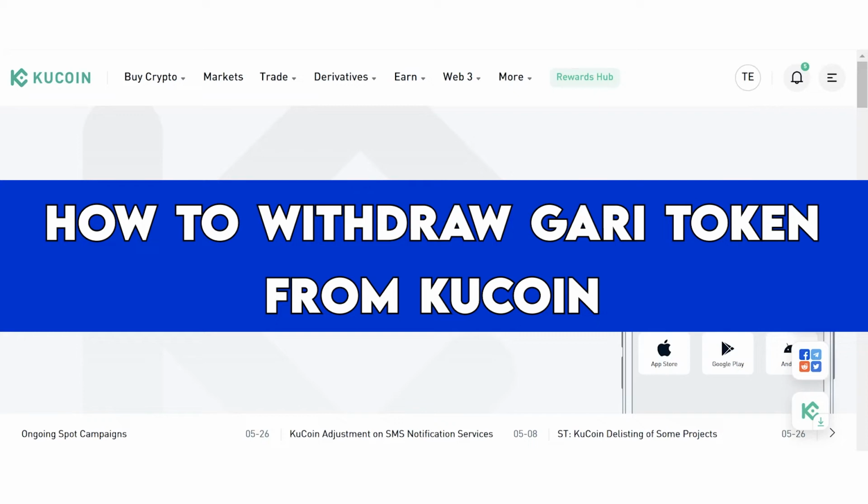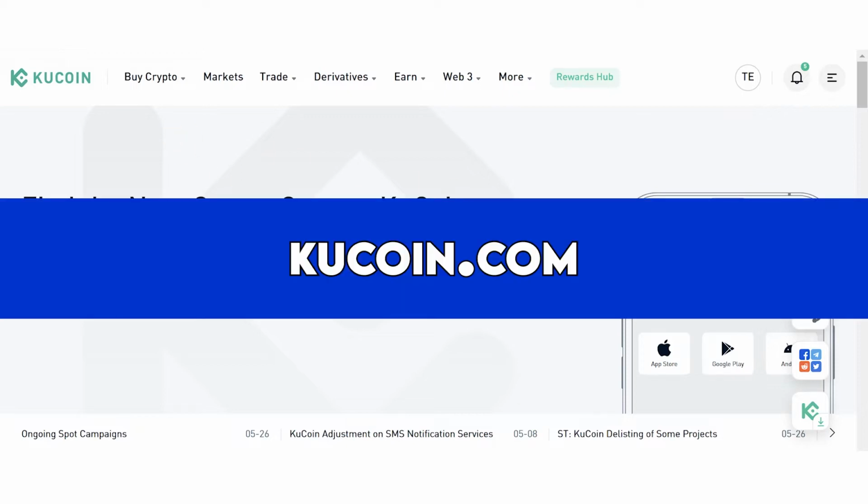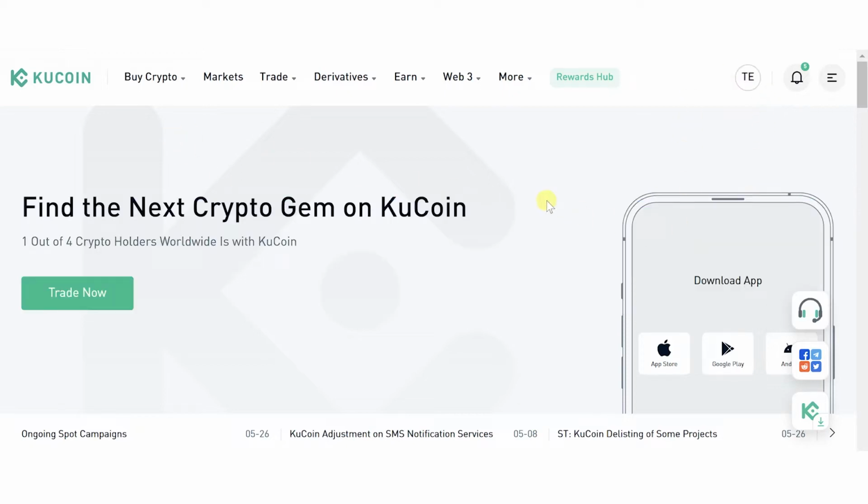In this quick video, I'll show you how to withdraw Gari Token from Kucoin step by step. So the first step is to go to kucoin.com, then log in using your account. Once you have logged in, make sure that you already have a Gari Token in your Kucoin wallet.